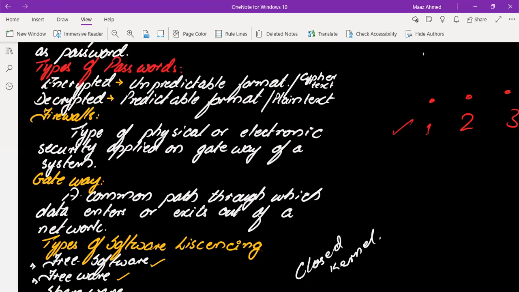Okay. Now, that is known as the gateway, and over that particular gateway, we apply the firewall so that it can keep a log of all the data that is going out of the network or coming into the network.